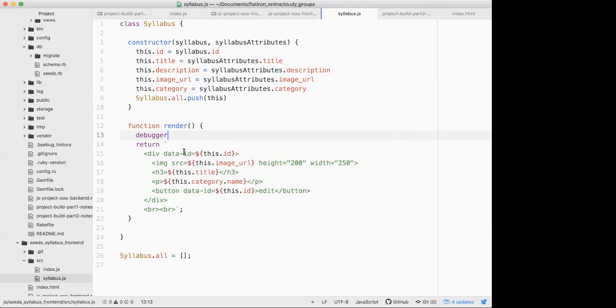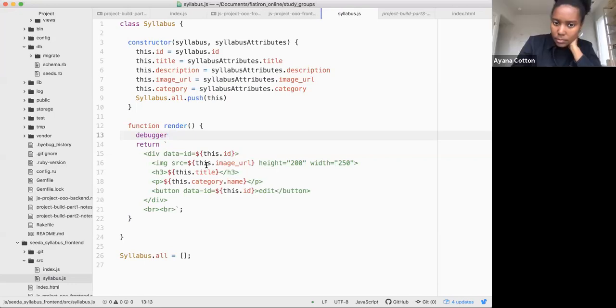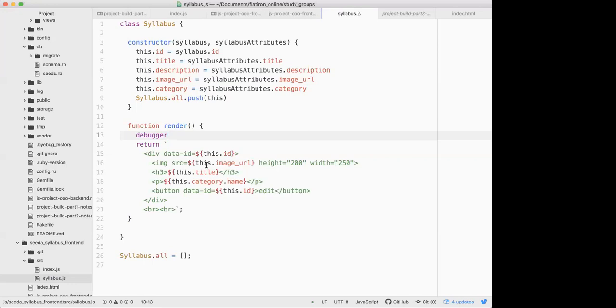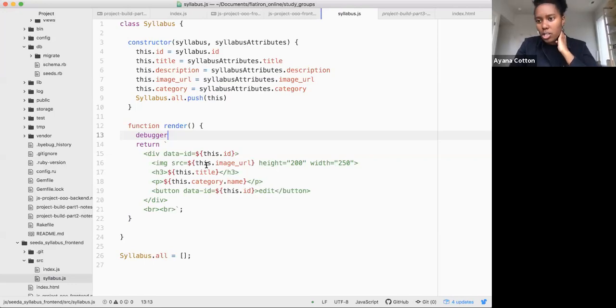Excuse me, Diana, I couldn't understand very well what was mentioned about the constructor. We make the attributes on the construction, but we pass over there just this.id, but the attributes over there, it's syllabus attributes.title. Right. Okay, so we'll go over that too.